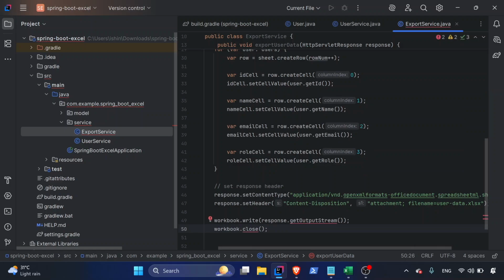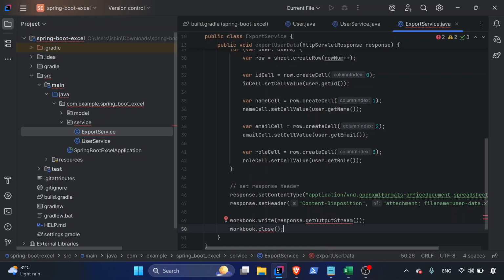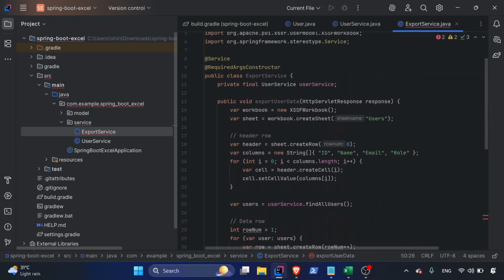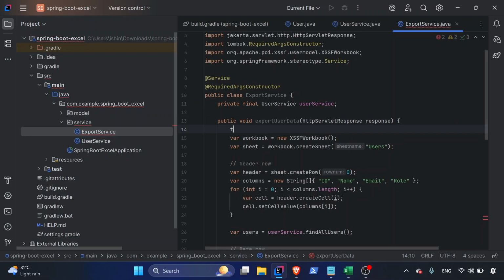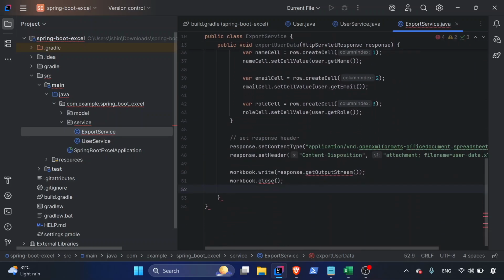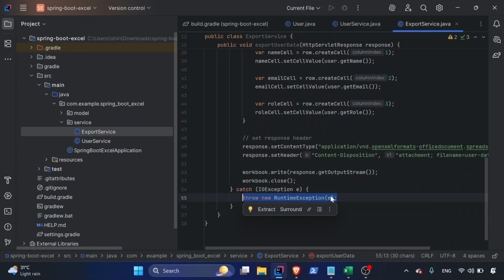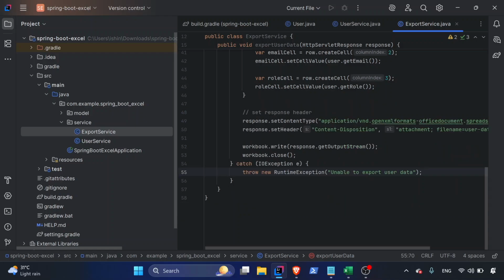Okay, and it is the error. We need to handle the exception. So we will add right and touch. Okay. Message and enable to export user data. Okay, now we complete the export function.